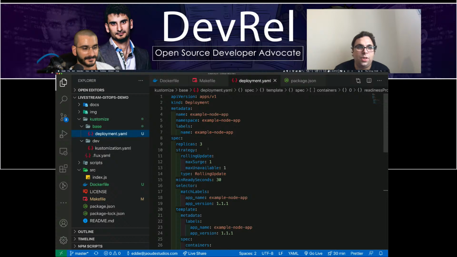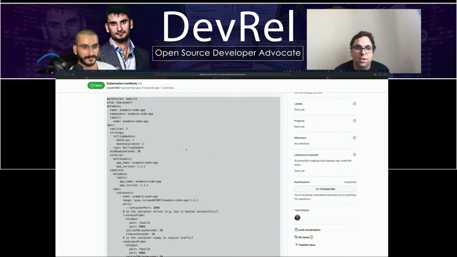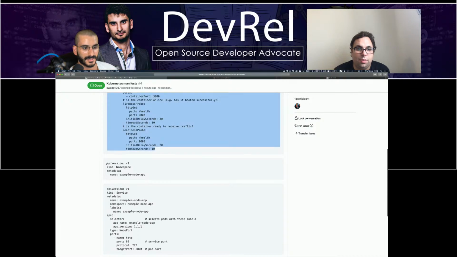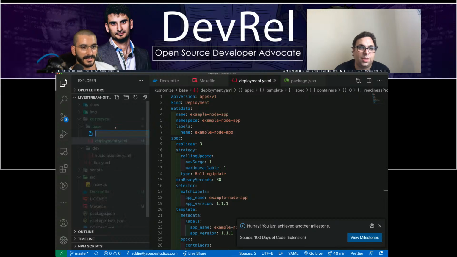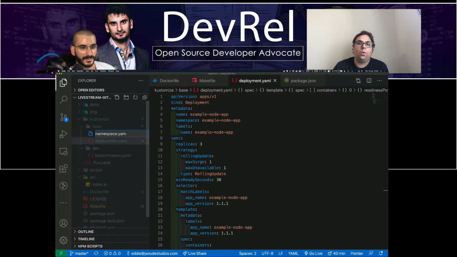Okay, so let's do the same with the other ones, and then we'll come back and actually fix this up. If you copy across the service, that's the namespace there. What's this one called? Is it in base as well? Yeah, everything that we're doing will be in base. So another one called namespace.yaml. While I'm doing this, there's a question which is actually quite good. What are the manifests? What are they and what are they for?